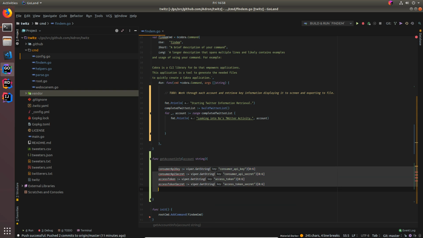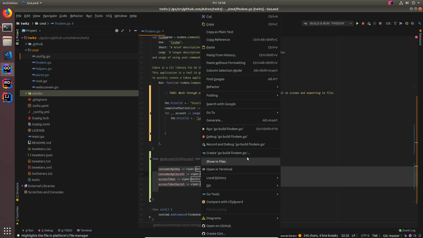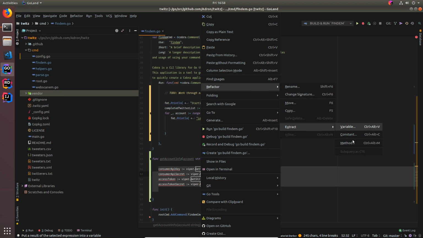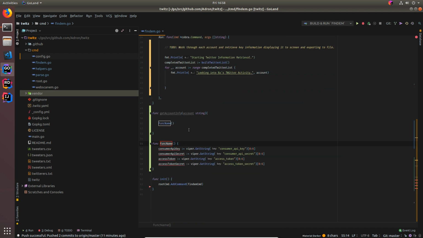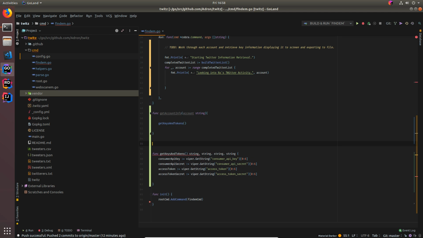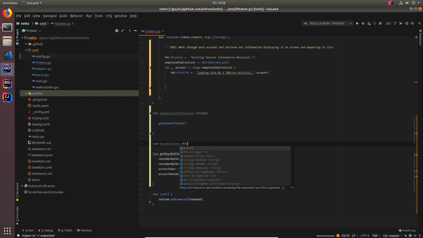So really this should be its own thing. I'm going to go here, refactor, extract method. I'm going to say getKeysAndTokens. And we'll say string, can I do this? This is insane and totally bad practice. I should do a struct. Let's do type keysAndTokens struct.